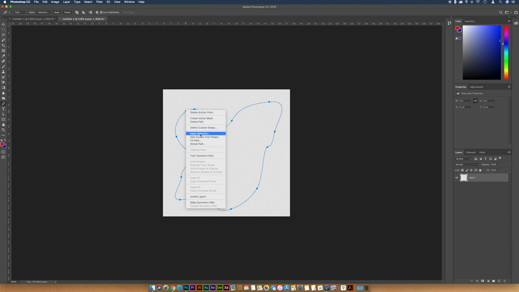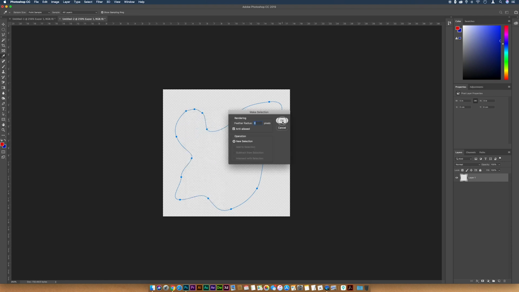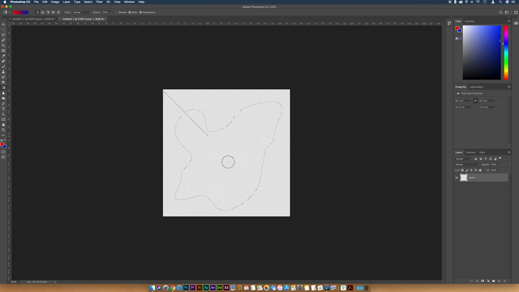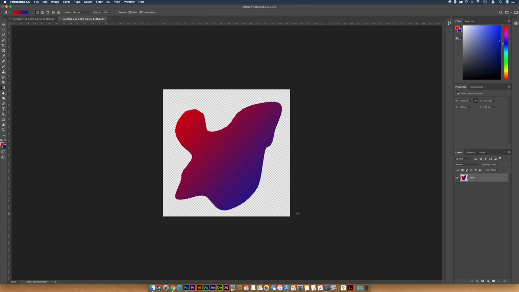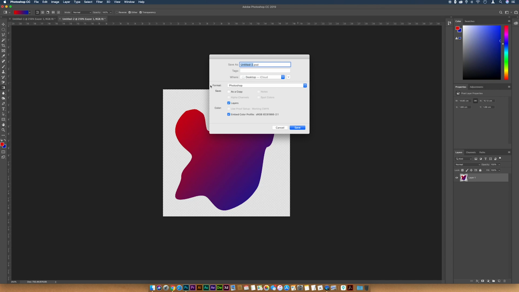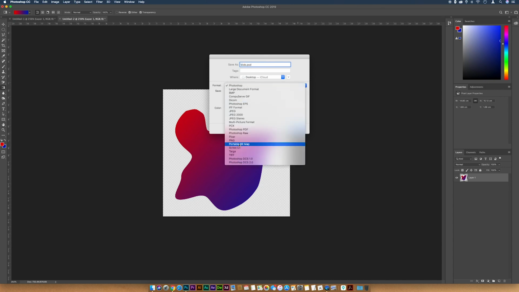So once it's all linked up, right click, I'm going to make selection. And then again, go across and grab our gradient tool. Drag that one out. So there we go. There's a random shape of something. I'm not entirely sure what it's meant to be. So again, Command D to deselect the shape, Command Shift and S. And I'm just going to call it blob. And again, save it as a PNG.